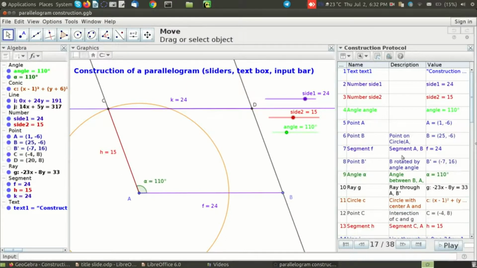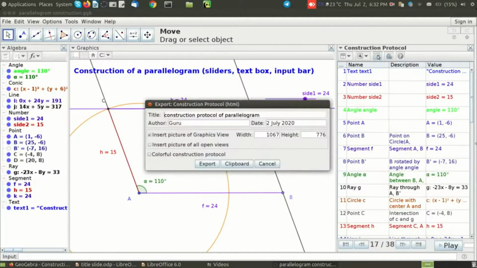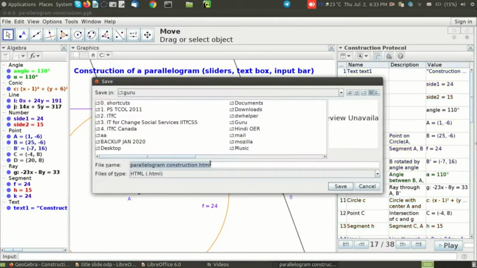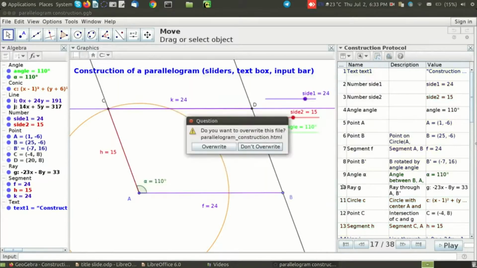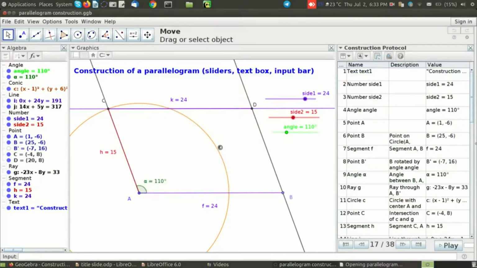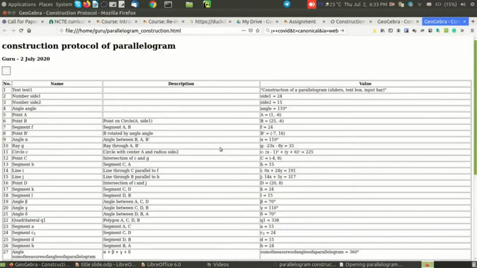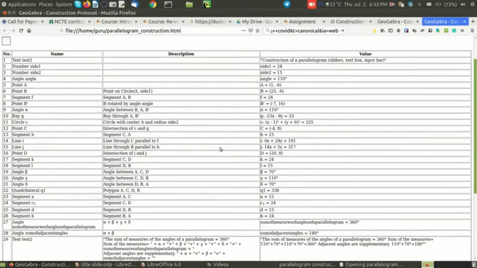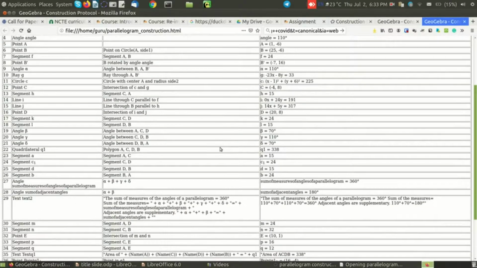To do that, you need to go on top of the construction protocol. If you see the third left icon from the top, if you click on it, it will export the entire construction protocol. You have to give the title of the page as well as the author name. And if you click on export, it will create an HTML file. This HTML file will give me the steps of construction and I can print it out and actually use it for constructing as well. So in this way, construction protocol helps me to understand the steps of constructing any Geogebra file.